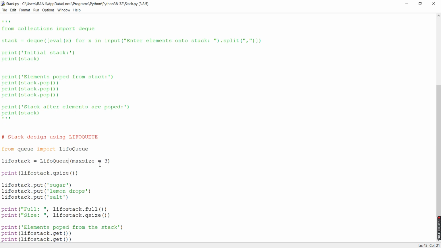So first, in the LIFO queue, we initialize the stack, and at the same time we assign memory statically. You are statically allocating the memory so that it does not grow in size exponentially as in a list. Here we are creating a variable, the LIFO stack. The name of my stack is LIFO stack, and the size of the LIFO stack that I'm designing is 3. So the maximum size is 3.